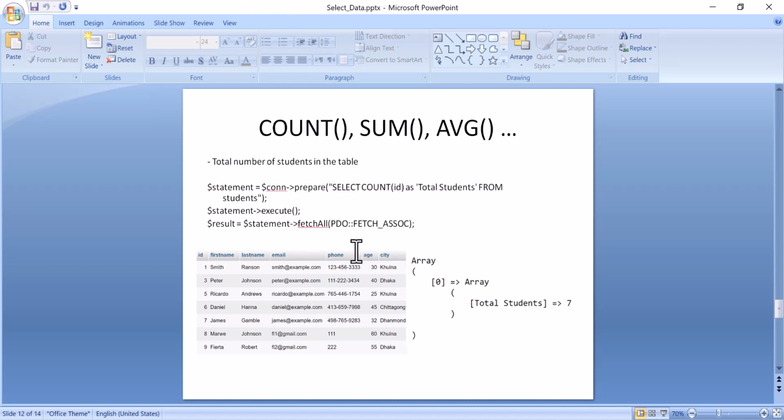You see that in this table there are total students. How many students are here? 1, 2, 3, 4, 5, 6, 7. So I want to know how many students are in this table. This is very easy. You just call select count, and in the brackets you can call the ID or any value, no problem. All will work in the case of count. So I just give the ID.